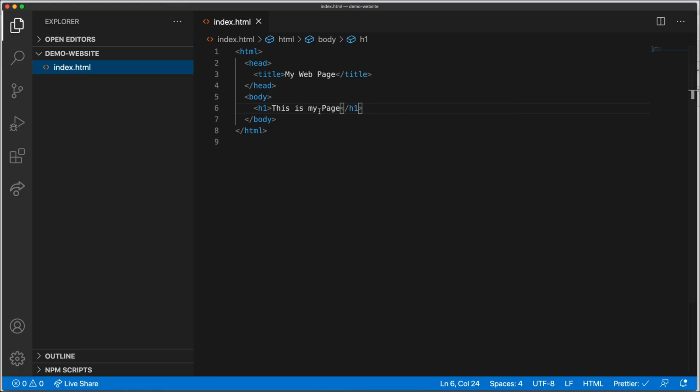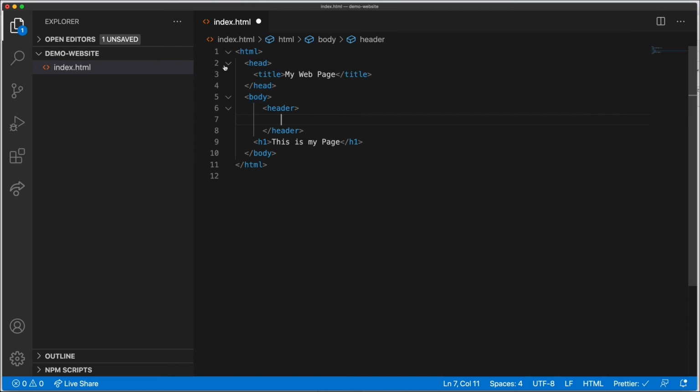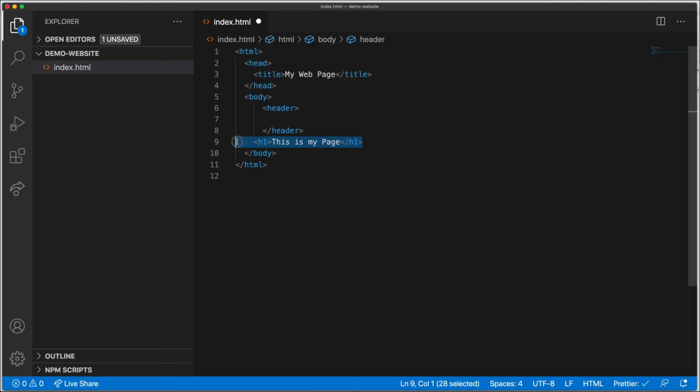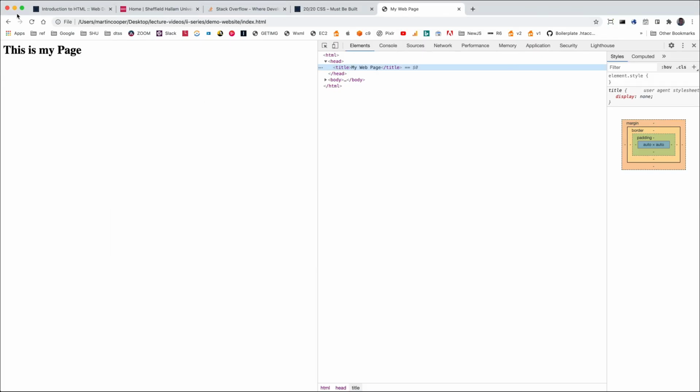One last thing to avoid confusion with is something called header. Header lives in the body. It is distinct from head. As Visual Studio Code is telling me there, header represents introductory content within the page. It typically contains a group of introductory or navigational aids. So I could be placing that H1, for example, inside of there. And if I go back and refresh here, I've now got a header, and you can see that that is part of the visible bit of the body as opposed to head, which is the brains of the document.